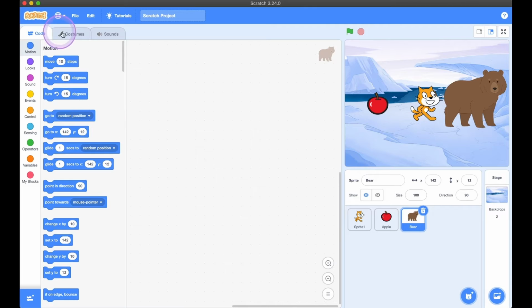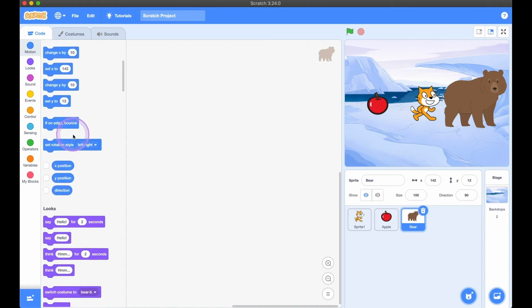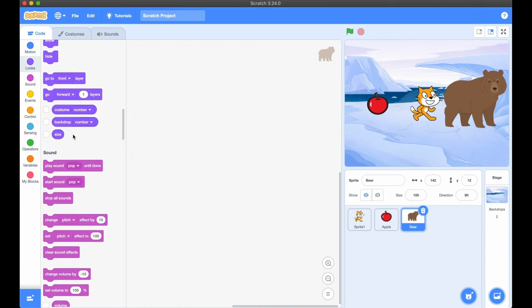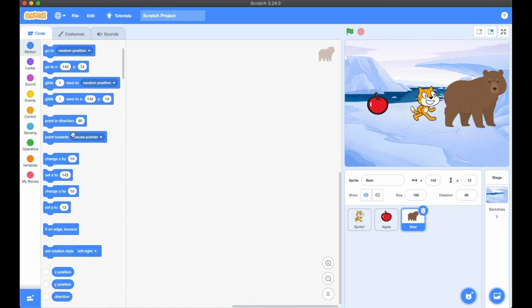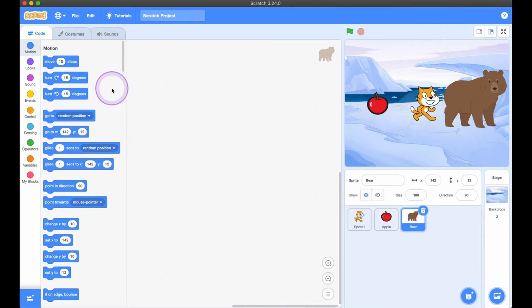So if we go ahead and look into our code blocks, we have a variety of code blocks to choose from, and they are color coordinated and organized into different sections. If I want to choose a specific code block that I want to use for my script, all I have to do is drag and release it onto my script area. If it's a little bit too small, I can use this plus icon to zoom in, and if it's too big, I can zoom out like that.